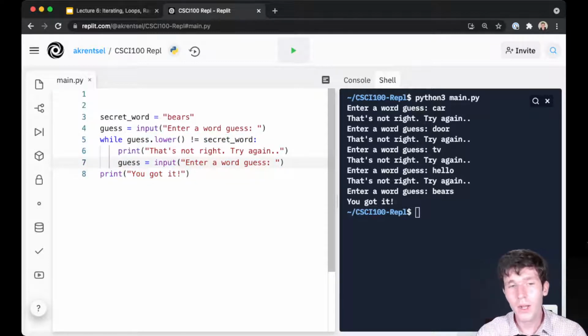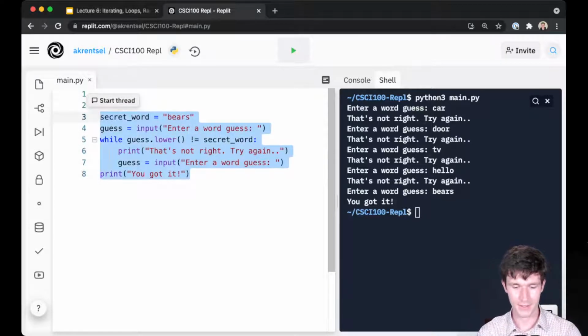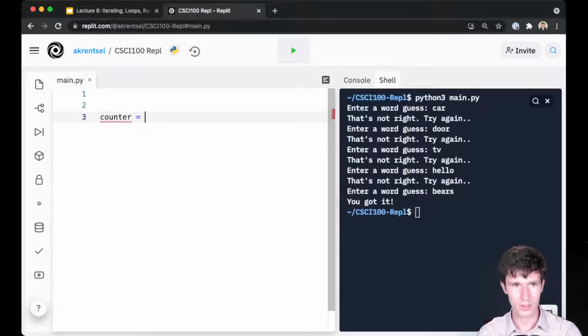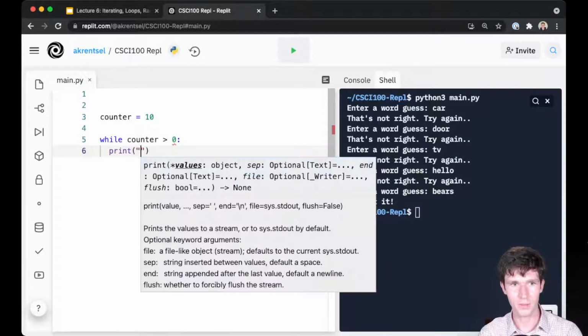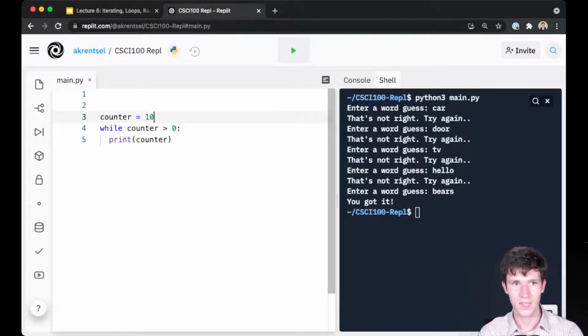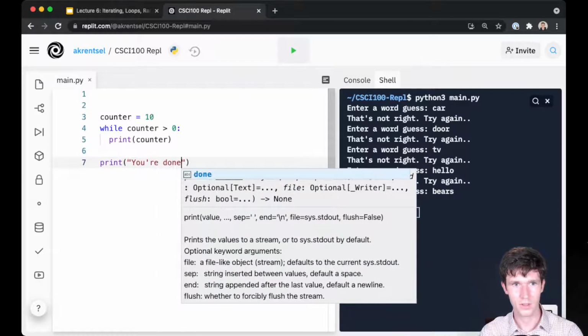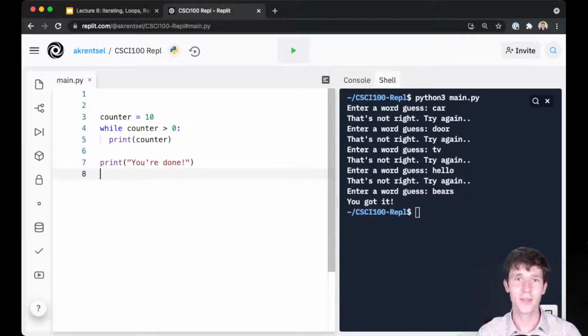You might be wondering, what other scenarios are there in which the value of an expression changes? Another common thing you could do is have some variable like a counter. Say our counter starts from 10, and while our counter is greater than 0, we're going to print the counter value. And then afterwards we can print you're done. Can you guess at home as you're watching along what this will do? Take a minute to pause this video and guess.